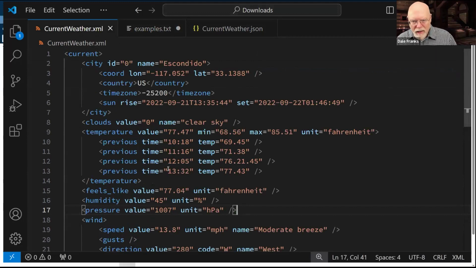XML is a language that was created. It's not so much a programming language as it is a markup language that allows us to create hierarchical data structures. And it reads those data structures based on where they exist in nodes in the XML.